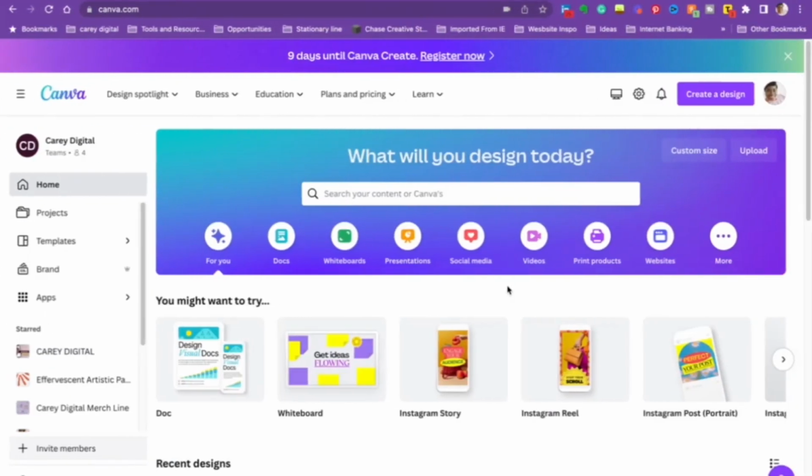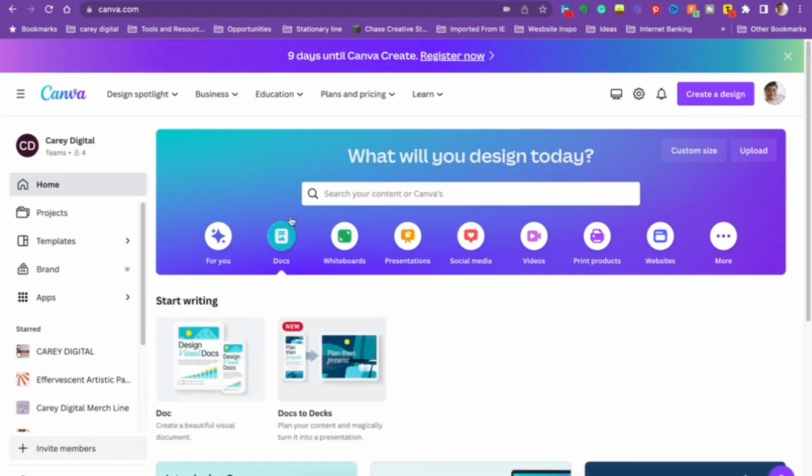So the first thing we need to ensure is that we go to the Canva homepage, and that is where we're going to find Docs. So you can either look at the section that says what will you design today, where you'll see Docs, or you might see the suggestion section that says you might want to try, and you can select Docs. So either one works. Right.